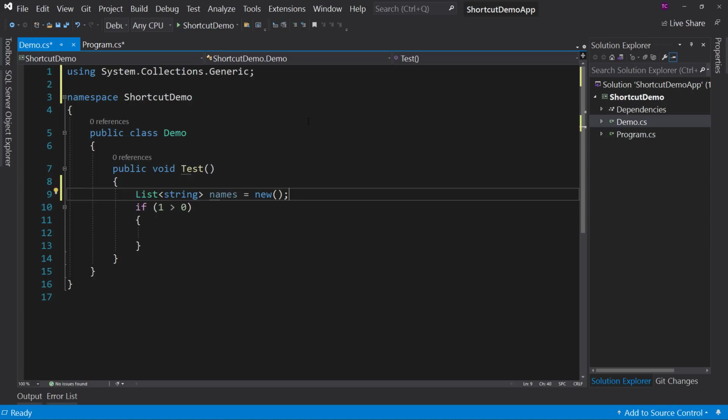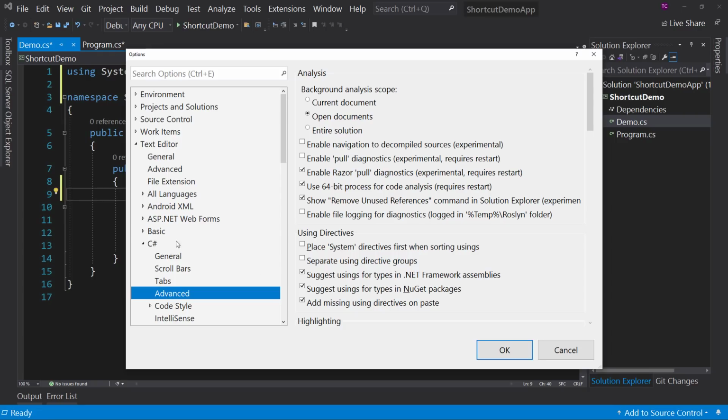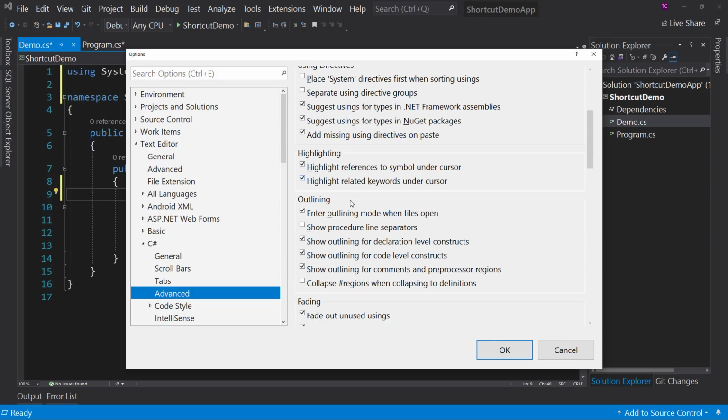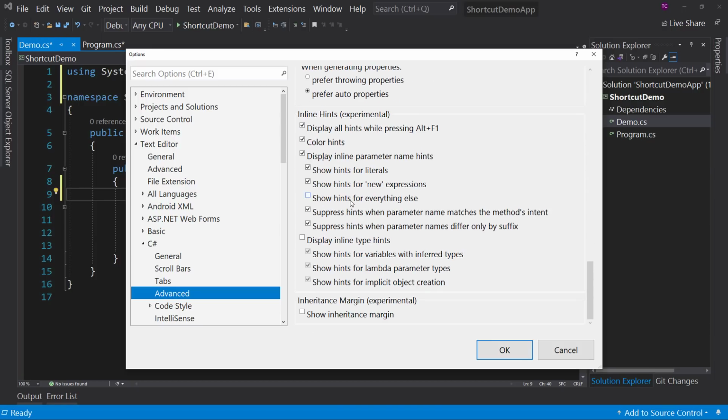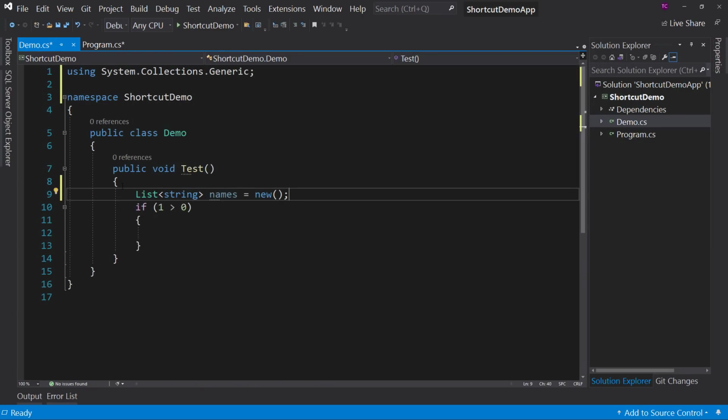Now, the next one is another setting we have to change. So Tools, Options. And in this same Text Editor, C#, Advanced, we're going to scroll down and look for Show inheritance margin. Okay, and that's, I believe, down at the very bottom. Yes, it is. All right, now this is marked as experimental, but we want to show inheritance margin. Now, I'm going to show you what this does. This is a pretty cool feature.